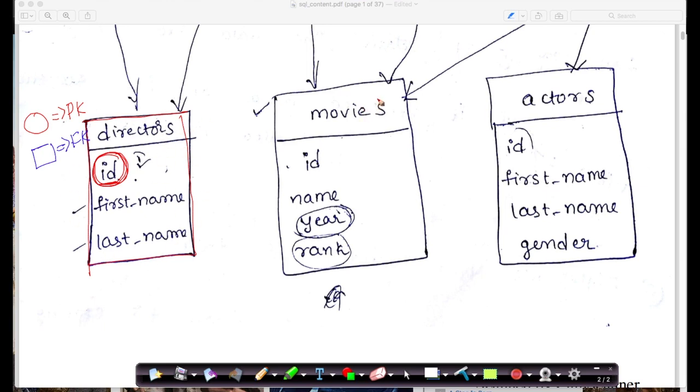The second table I have is the movies table, in which for each movie there is a unique ID. So this becomes the primary key. I have the name of the movie, the year in which it is released, and the rank. Similarly, let's look at actors. For each actor, I have the ID of the actor, the first name, the last name, and the gender. Again here, the ID is the unique identifier, and hence it's a primary key. So we have a directors table, a movies table, and an actors table, broadly speaking.